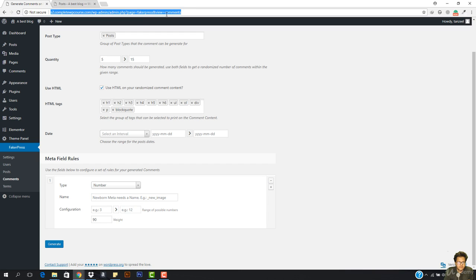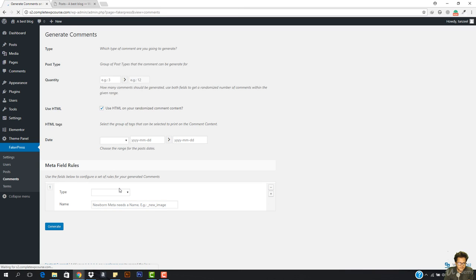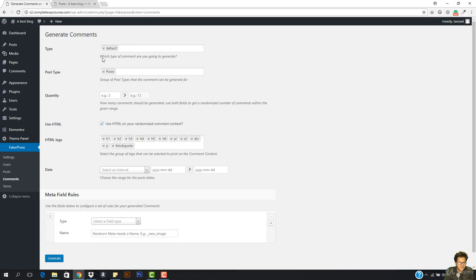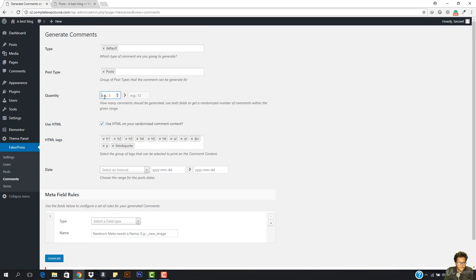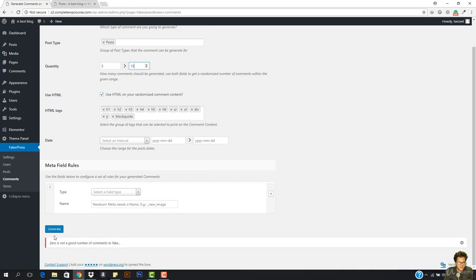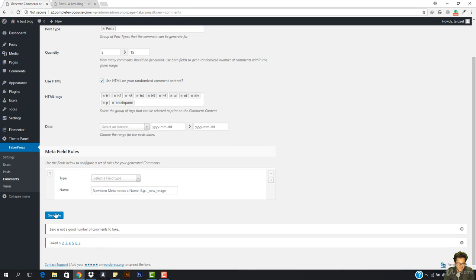I want to come here and refresh this page. And then we have this right here. I want to come here and hit generate. So we also need some 5 to 15 comments. I'm gonna hit generate right now, and these comments should be generated. So it has generated these comments. Let's generate it more. Let's hit generate. So we need some more comments right here.